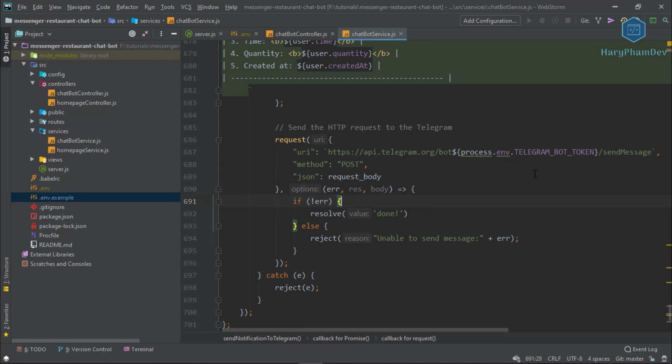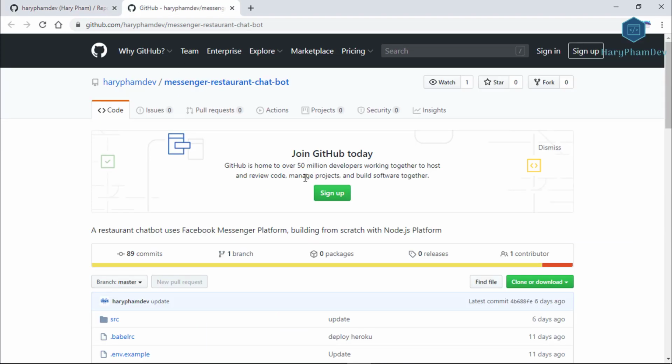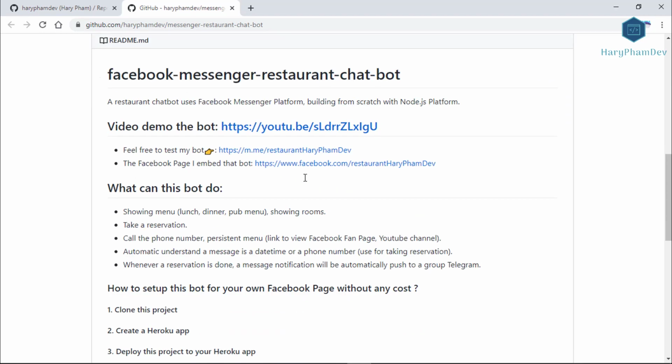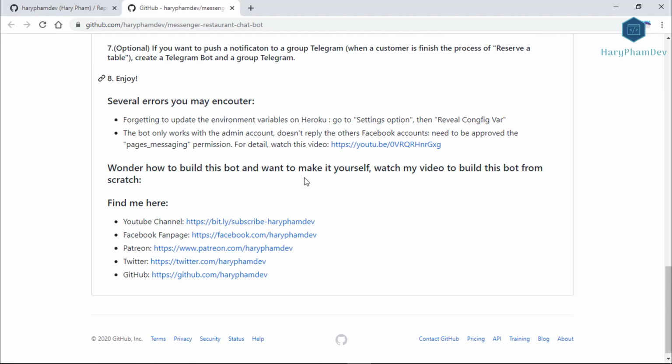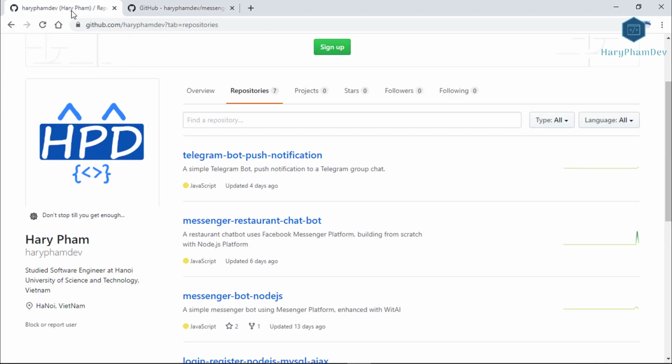For this project, I already made a repository on my GitHub. If you have any errors while doing this project, you should check out this repository. The README file has really detailed step-by-step instructions to run this bot. The push notification to Telegram part.